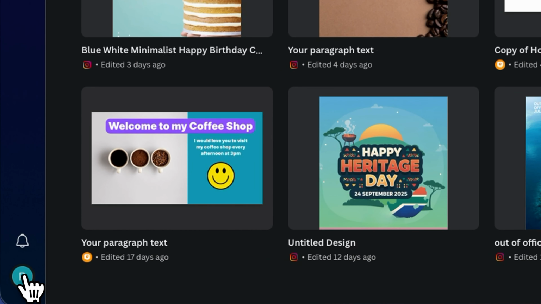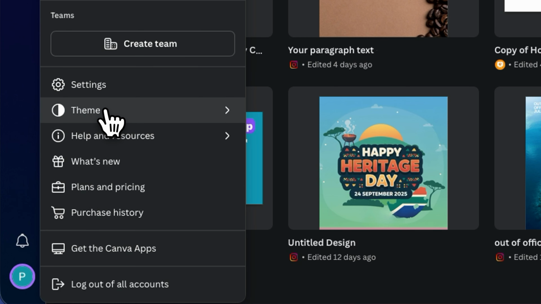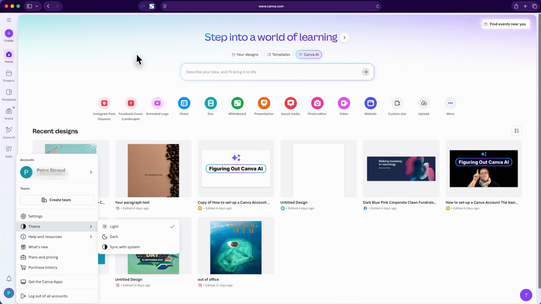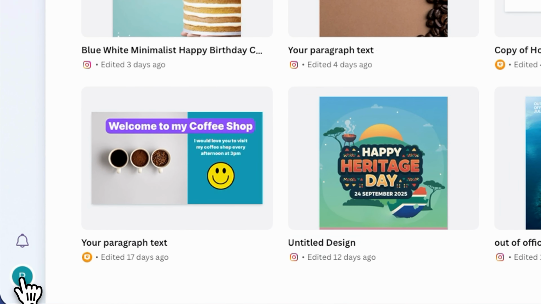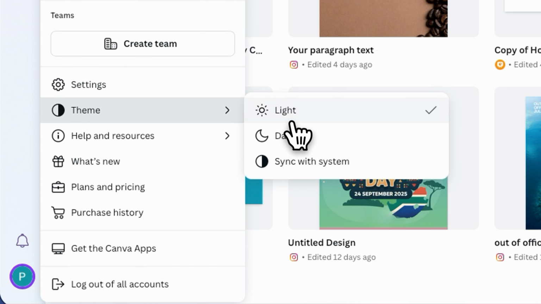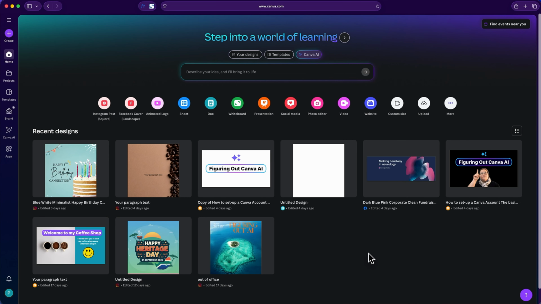If you go to the bottom left-hand corner, this little icon is where your account lives. Click on it. Go to theme and click on light or dark, depending which one you are. Here it changed mine to light theme. It's a little bit bright for my eyes. I prefer to work in dark mode, so I'll just go back and I'll click on this icon at the bottom again. Go to theme and click on dark. And that is how you create a Canva account.